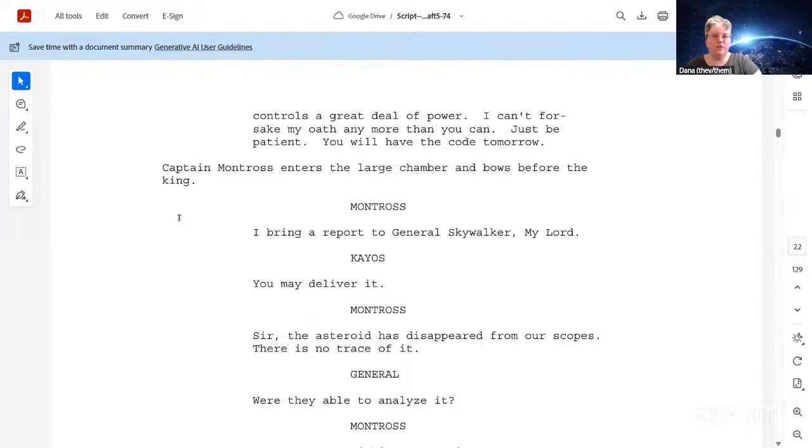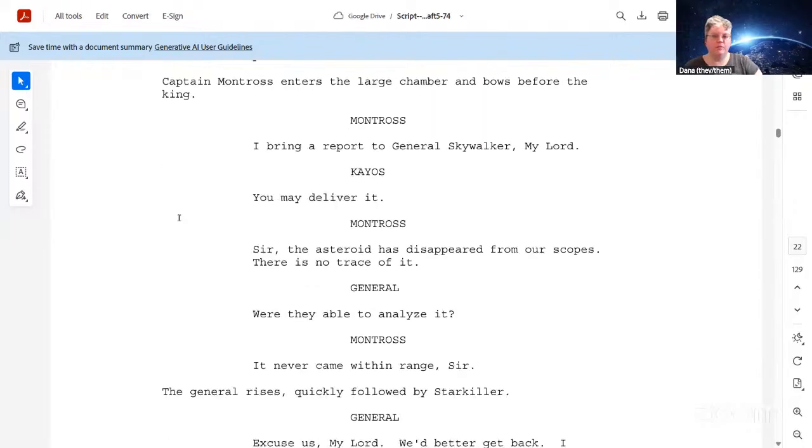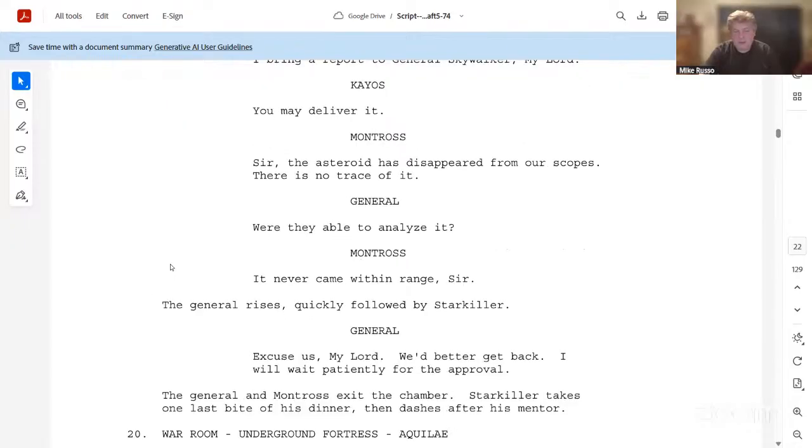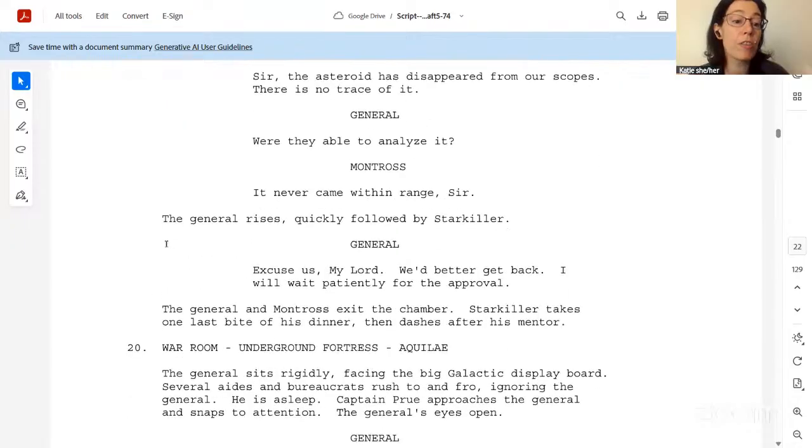Captain Montrose enters the large chamber and bows before the king. I bring a report to General Skywalker, my lord. You may deliver it. Sir, the asteroid has disappeared from our scopes. There is no trace of it. Were they able to analyze it? It never came within range, sir.